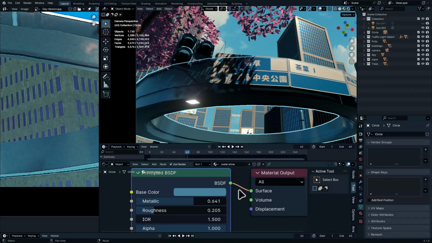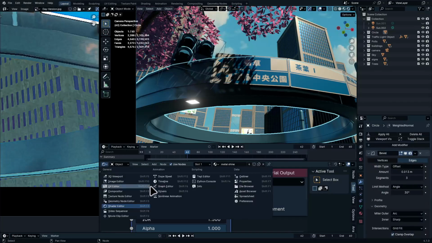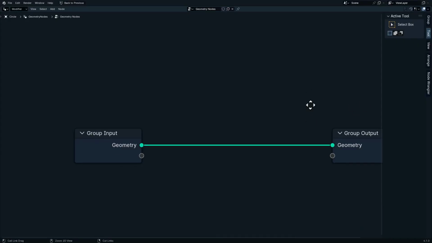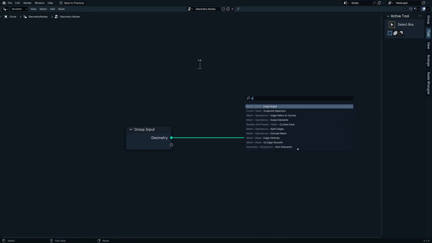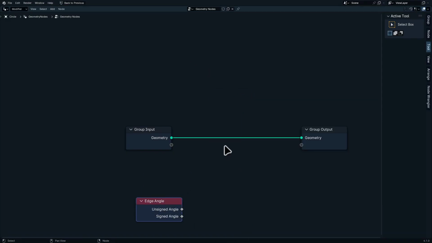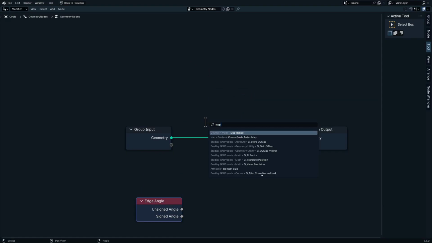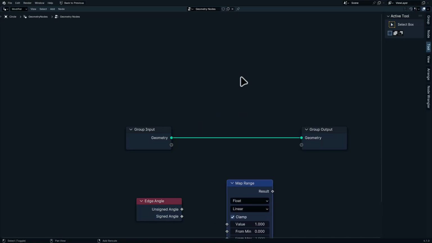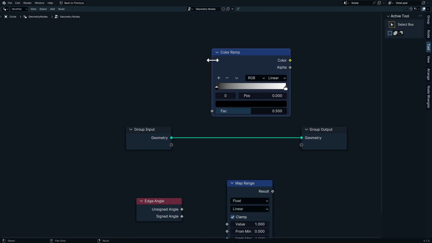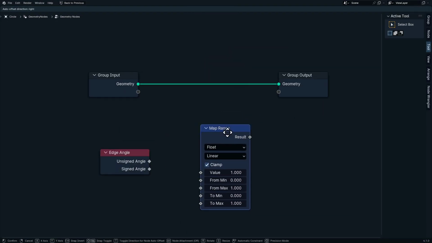Okay, I could do that by painting in Photoshop, but let's do something here in Geometry Nodes. So let's go and create a new Geometry Node setup. And what I'm going to do is add an edge angle, and we need a map range. Or you can use color ramp if you are familiar with the color ramp. It's basically the same thing, but this is more powerful.